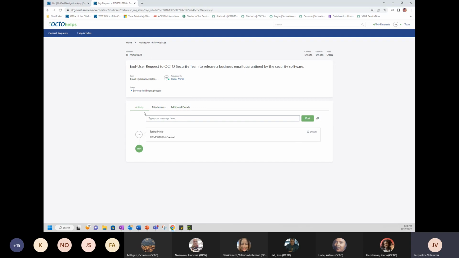So there are 3 tabs at the bottom. Activity will show us any actions that have been taken up to this point. So right now, it's simply that the RITM was created. Now, if I wanted to communicate with the fulfillment team, we can add information in this field and type a message. So we can say, how long will this take to fulfill? And once I click post, it becomes part of the activity log.